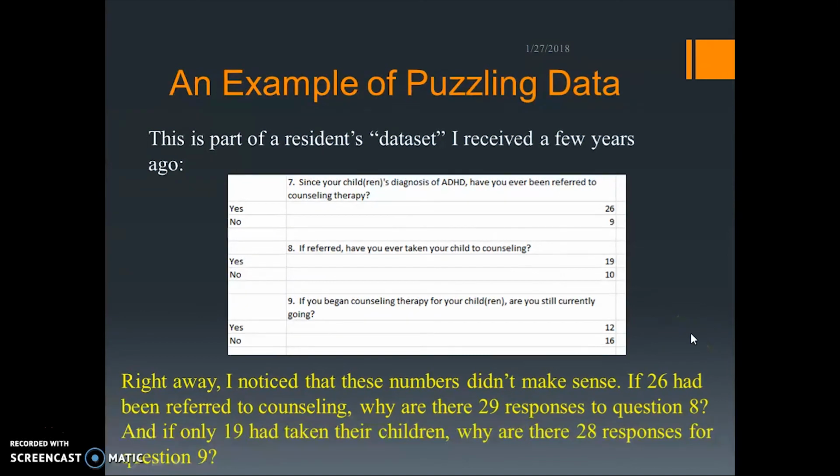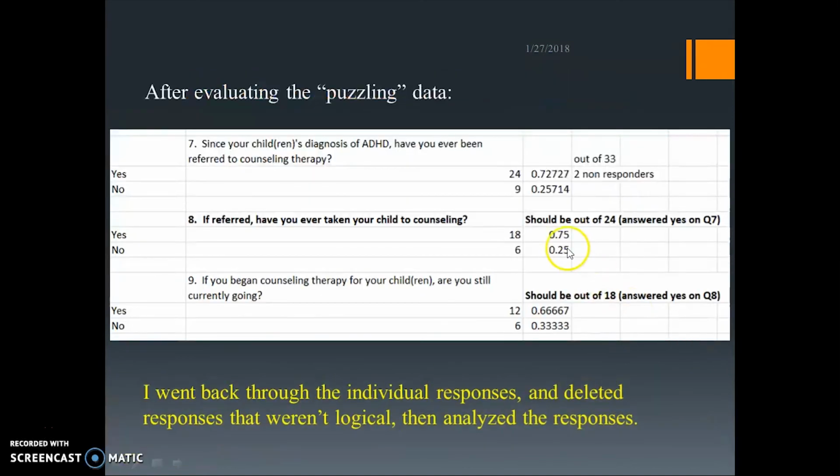So I had to go back and figure out what was going on. So I went through all the individual data, and the people that had answered no to question 7 were excluded from 8 and 9, etc. So after I reanalyzed it, we were able to get the accurate totals.